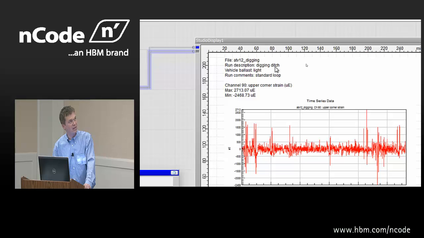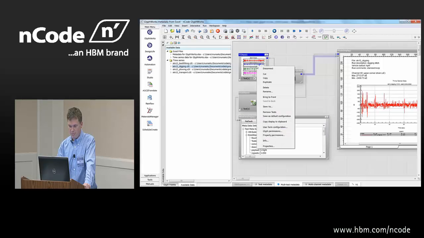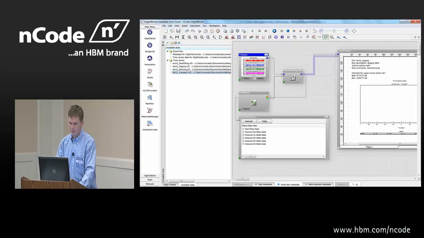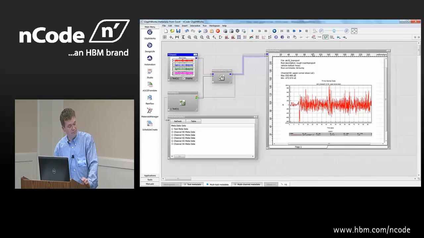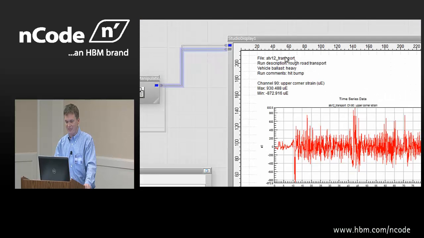That was read out of Excel. If I change the data file I'm working with, if I remove that data file and put in one called transport, rerun this, you'll see that this has updated now to say not just the name of the file has changed, but other information about that as well.